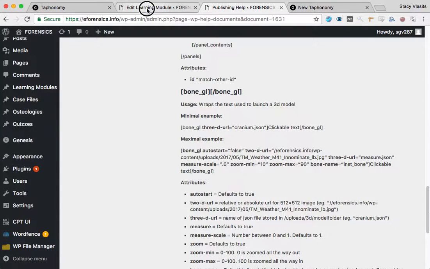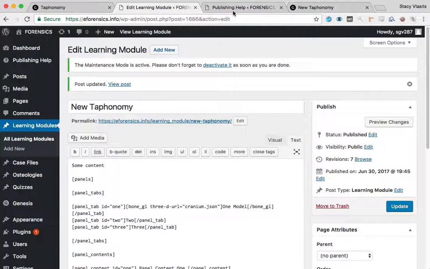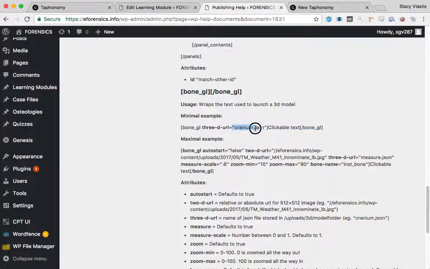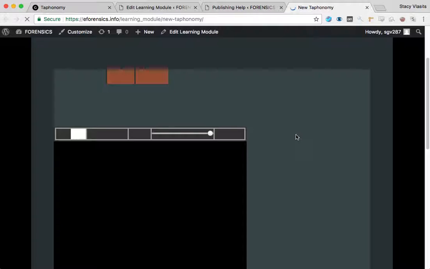Let's go back to our sample code, and we've got bonegl, 3D URL. I'll bet it's because of those quotation marks. Let's see. Could be wrong. You've got to have regular quotation marks, and copying and pasting from here might give you problems with quotation marks. So beware of that. And let's see, is it working now? Looks like it. Taking a while to load. I'm on a bad internet connection, and I'm sorry if this is boring.